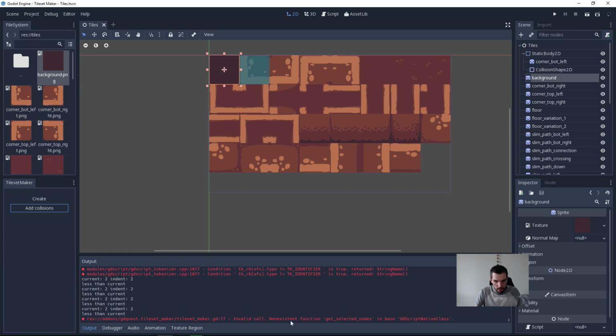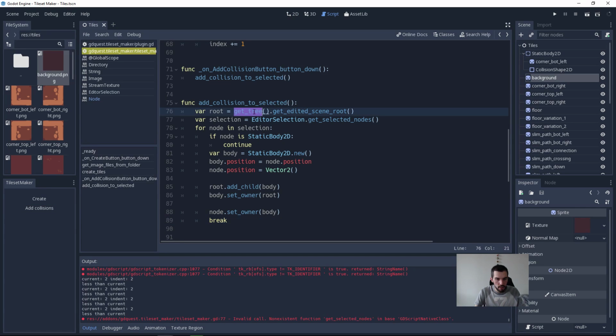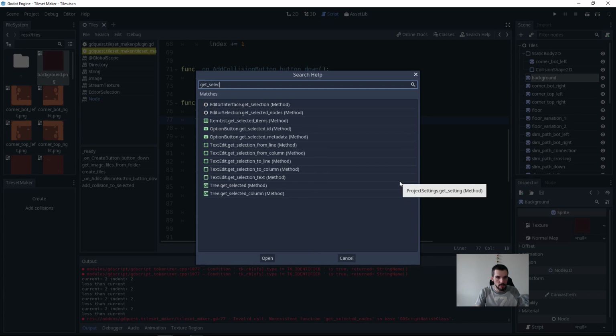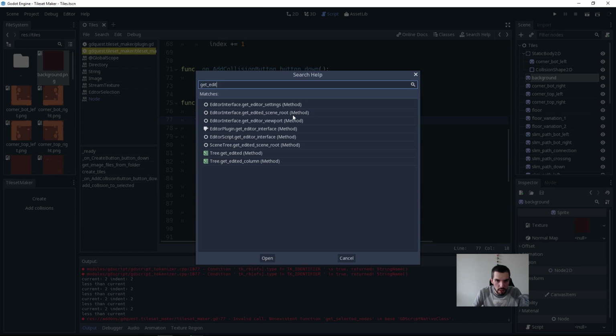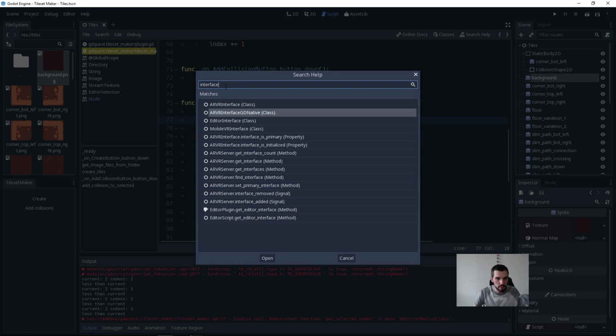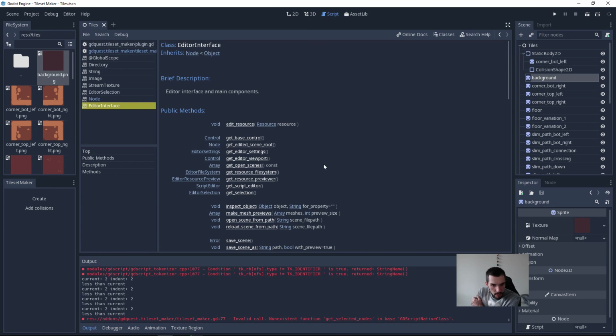What does it say? Invalid call, get selected node. Okay, so get selected node in GDScript native class. Yeah, I have to get the editor selection first. Get editor viewport. Where is it? Get editor interface. Editor interface. Get.